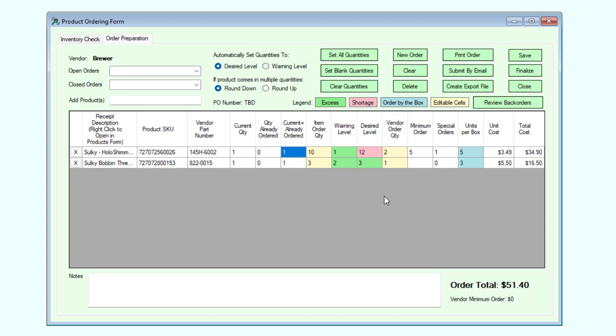But if they are sold as multiple units, they will be different. The quantity that will be sent to the vendor is the vendor order quantity. As you change one of these numbers, the other will update automatically. If you enter a quantity that conflicts with units per box, or doesn't meet the minimum order quantity, a warning will appear. There are several other action buttons on the second tab.